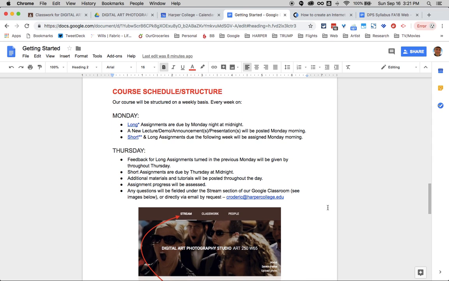The course schedule and structure. Again, this is reiterating some of what's up top in our attendance policy, but a little more in depth. Our course will be structured on a weekly basis. Every week on Monday, your long assignments will be due that I would have given you a week prior. These are due by midnight that Monday at the beginning of the week. I'm also going to post a new lecture, a demo, or announcements and presentations on these days that'll give you plenty of time to familiarize yourself with the assignment and some of the things that I'll be requesting.